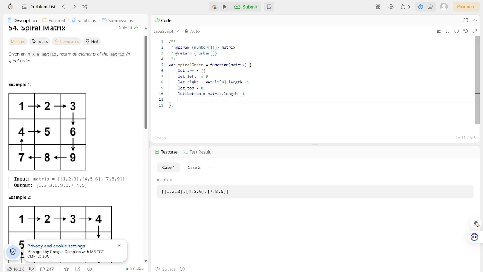Now we create a size, which represents the number of elements in the matrix, which is just matrix.length times matrix[0].length. So the rows times the columns. So we know we have 9 elements, 3 times 3 is 9. And then let size is equal to that.